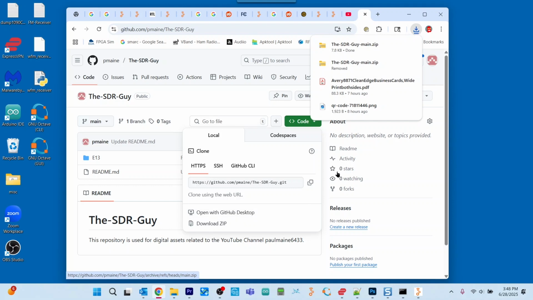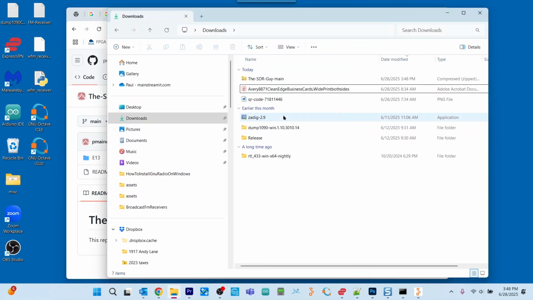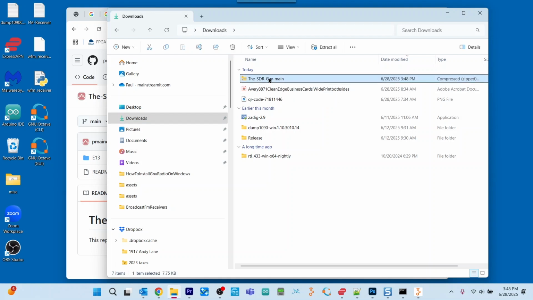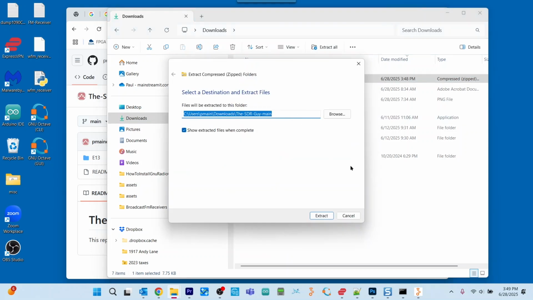And that is downloaded now. What we're going to do now is go to our downloads folder, and right here is the zip file that we just downloaded. I'm going to left click to select, then right click and extract all. I'm going to just put this in my downloads folder.